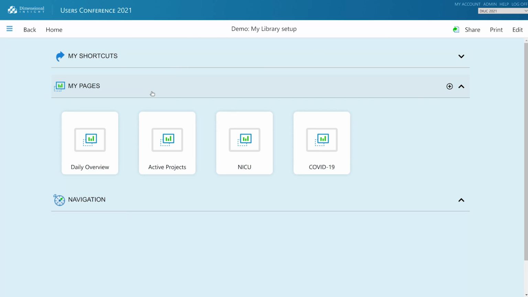We also have plans to enable cross-DivePort shortcuts, meaning I will be able to see the shortcuts that I've made in several different applications, all in one place, along with a list of those applications. We look forward to seeing what you and your users do with My Library.